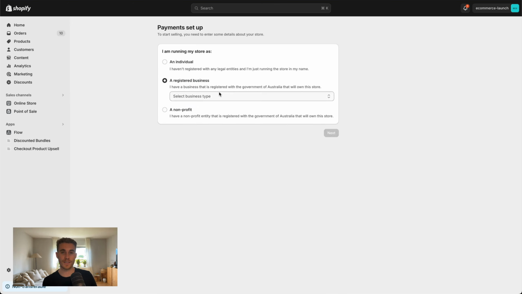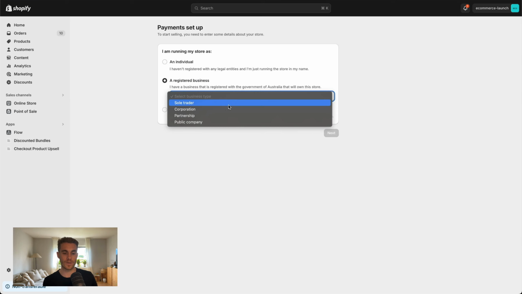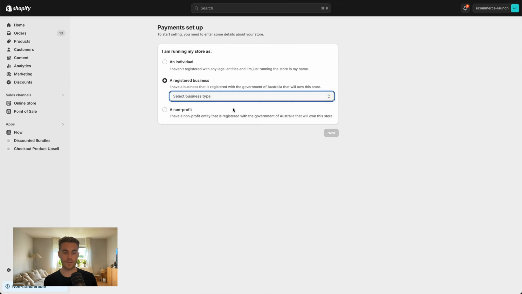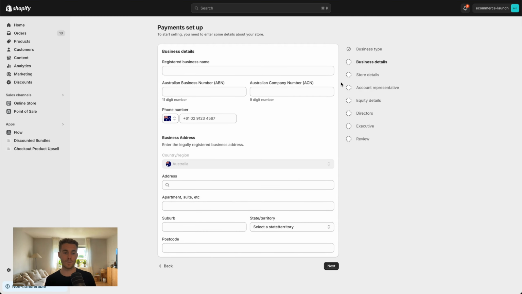Then once you select a registered business, you will see select business type, which has sole trader, corporation, partnership, and public company. For most of you just starting out, you might be a sole trader or partnership, or you might already be registered as a company. So let's just select corporation for this one. And we're going to click next. Now, once you've selected your business type, we can then begin filling in all the details. Hopefully you have all that in front of you.